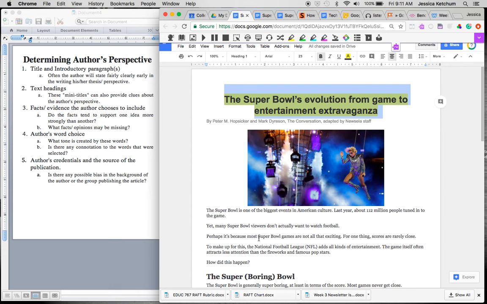And as I skim and scan through here, it's kind of confirmed that it's talking about how the game itself perhaps hasn't always been the most exciting thing, but people are still tuning in. And so they had to figure out a way to make it more of an event for people who are viewing. And so right here, it talks about to make up for this, the National Football League adds all kinds of entertainment, and the game itself often attracts less information than the fireworks and the pop stars and the shows and all those types of things.